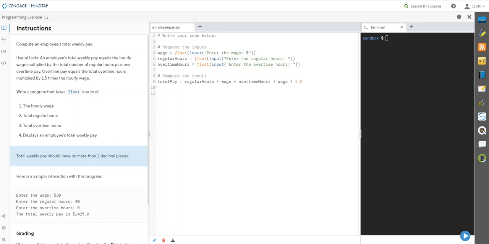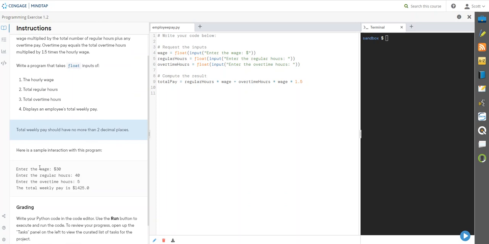Only thing I've got left is going to be displaying the output. Now let's look down here. Enter the wage, $30. Well, that's the prompt. Here's a prompt. Here's a prompt. The only thing I've got to deal with is this statement now. So we'll go ahead, I'll put a comment to explain what I'm doing in this block, and we'll do a print statement.